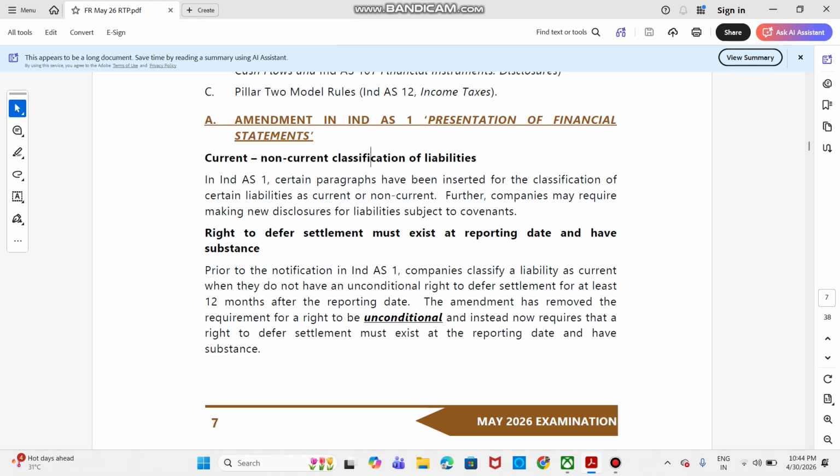Just one important amendment which I thought I'll share later, that is with regard to Ind AS 1. These questions have been frequently asked regarding the classification of current and non-current liabilities. So the amendment is the right to defer the settlement must exist at the reporting date, and it should have substance. For example, prior to this notification in Ind AS, companies classified a liability as current when they did not have an unconditional right to defer settlement for at least 12 months after the reporting date.